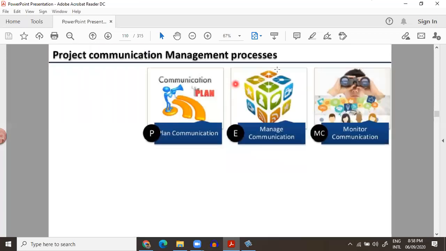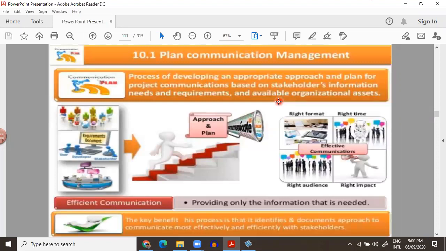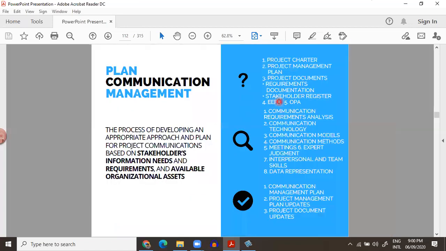Then you go to communication. In communication management, we have plan communication, manage communication, and monitor communication. Always remember, you cannot control communication, you can only monitor communication. You plan the communication: what approaches to use, the right format, right time, right audience, and right impact to get effective communication. You focus on giving only the information that is needed. The key benefit of this process is that you identify and document the approaches that are best according to the stakeholders.